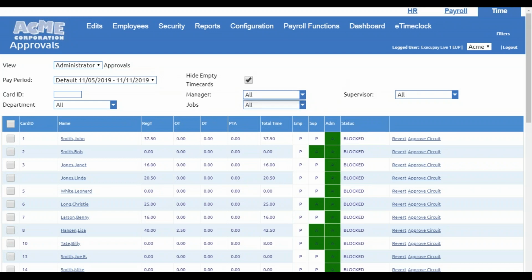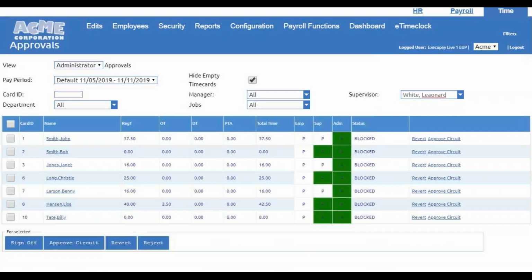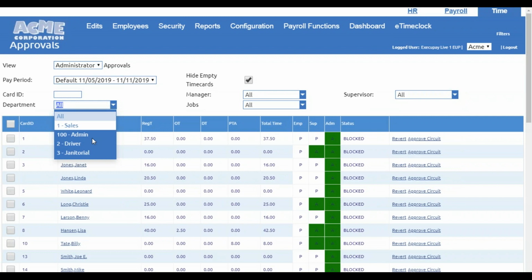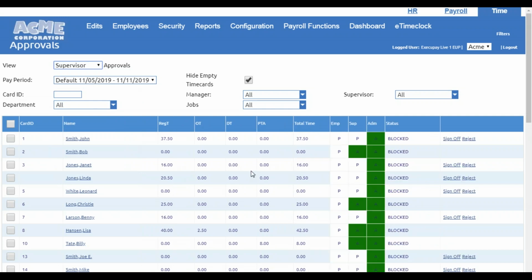Again, with our drop downs, we're able to go through and see just those people for the specific supervisor, manager, department, just like we were able to do on the exceptions page. I can even come down here and look at the approvals as a supervisor.